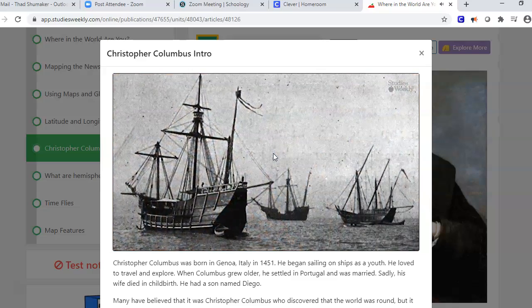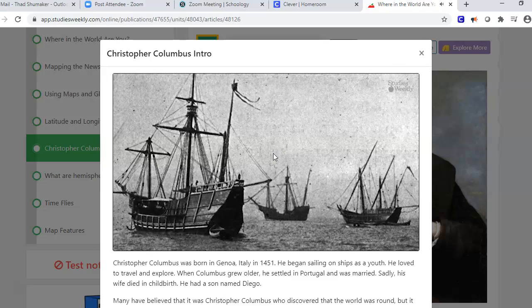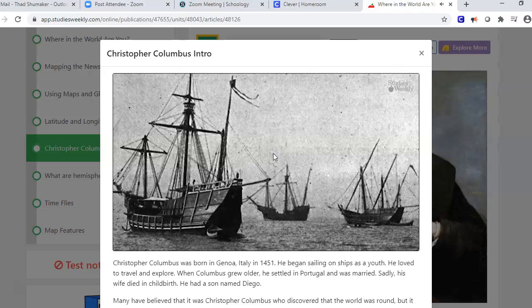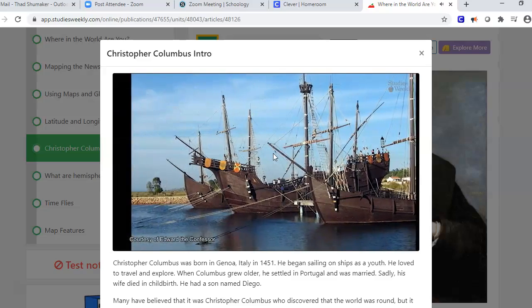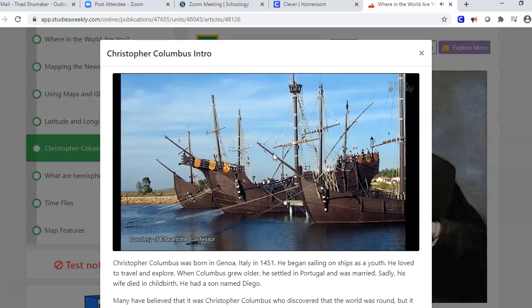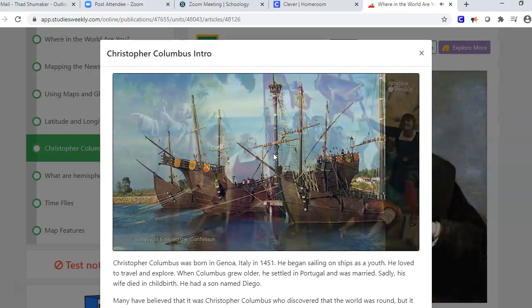On August 3, 1492, Christopher Columbus set sail from Spain with his 3 ships, the Nina, the Pinta, and the Santa Maria. Land was sighted on October 12, 1492. Columbus believed it was the East Indies, but in fact it was what we now know as the Bahamas.